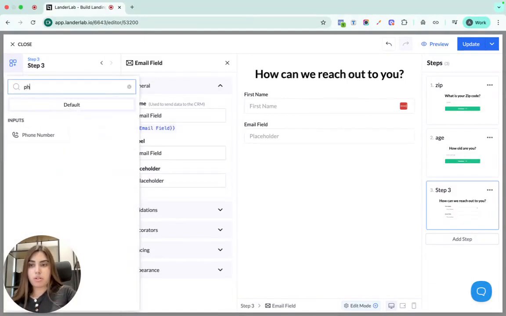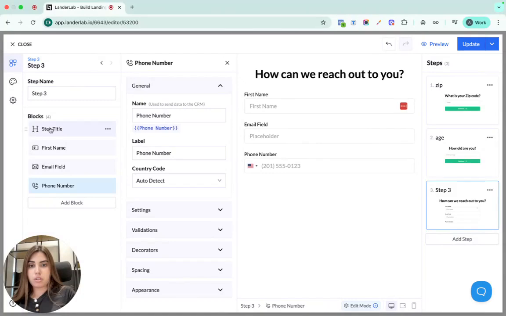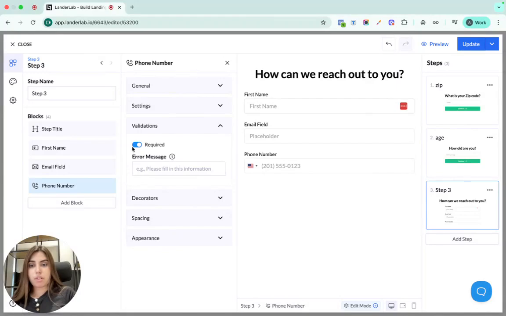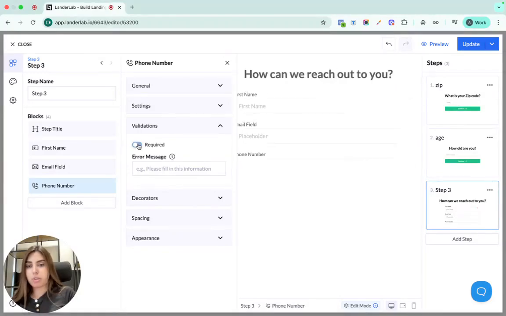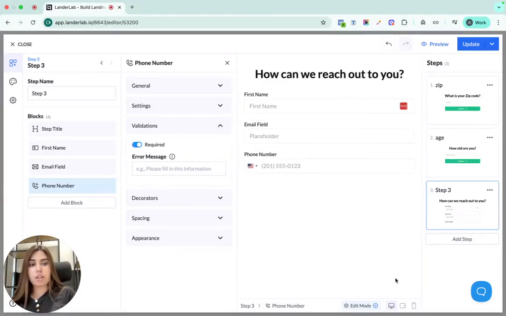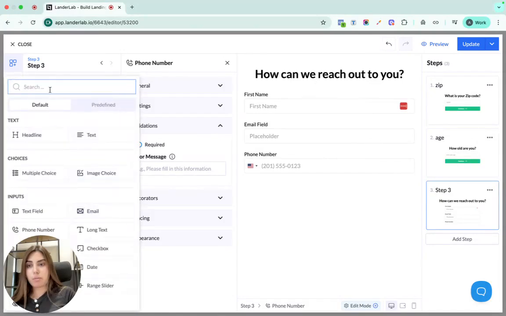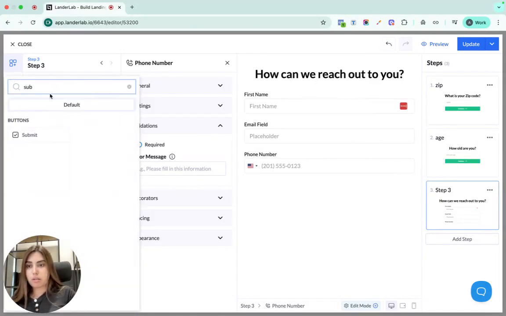And I want to know their phone number as well. One cool thing about the phone number is that we auto-detect the country code, so there is nothing you have to do here. If you want to have this required or not, just simply turn the toggle on and off, and that's all.